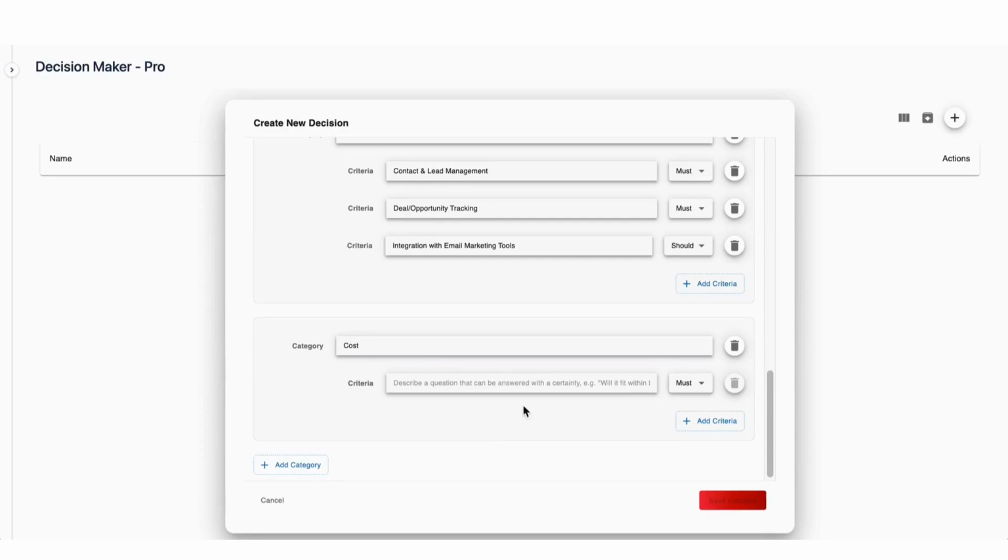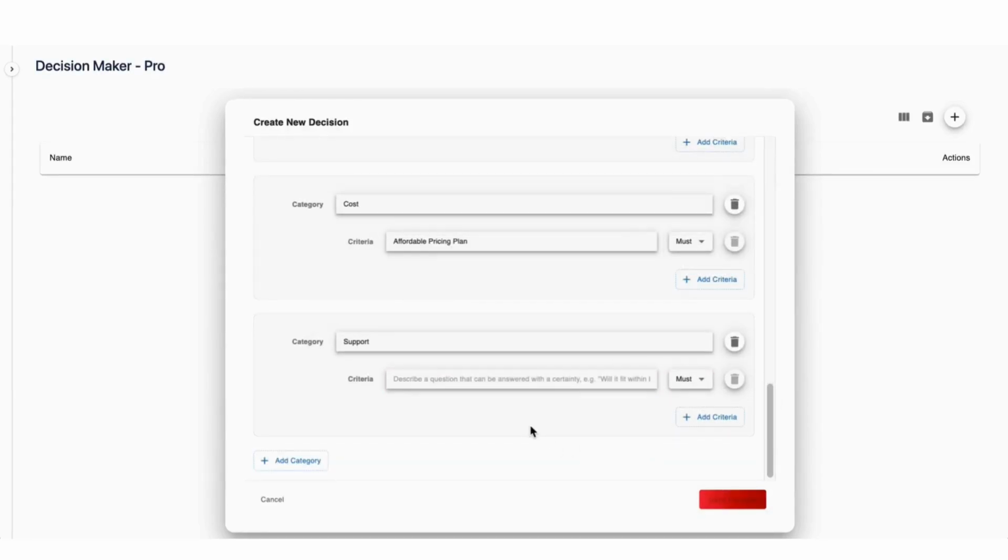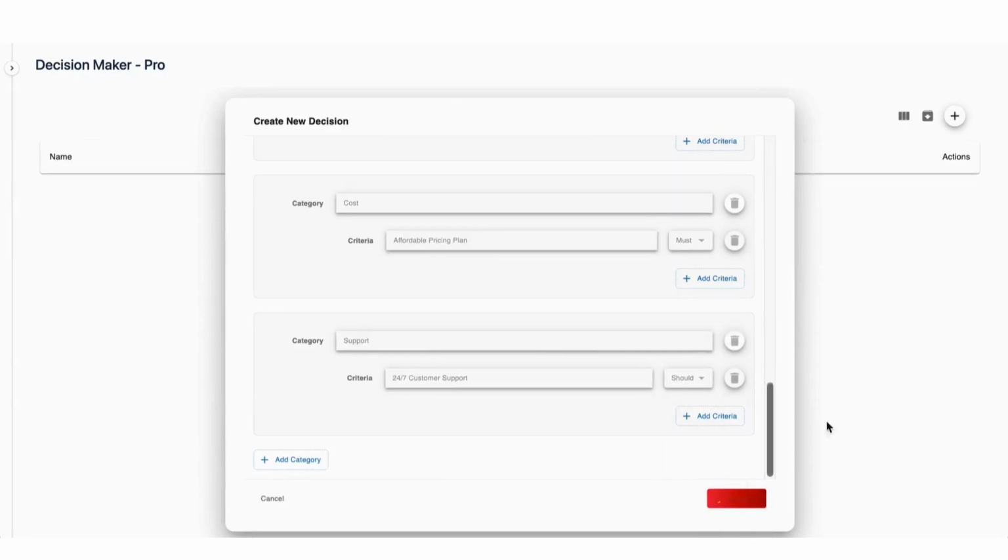Category cost. Here we'll assess how affordable and scalable each option is. Affordable pricing plan, must have. Category support. Finally, we'll evaluate the customer support experience. 24/7 customer support, should have. When everything is set, click Save Decision.